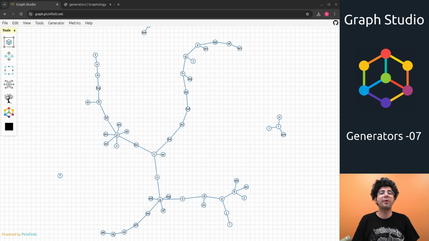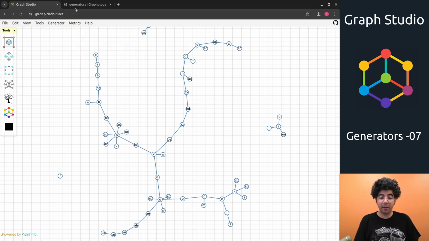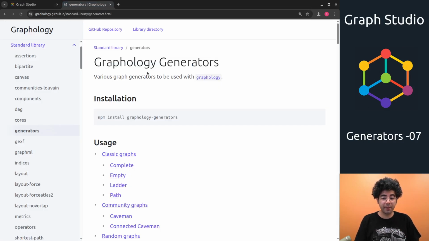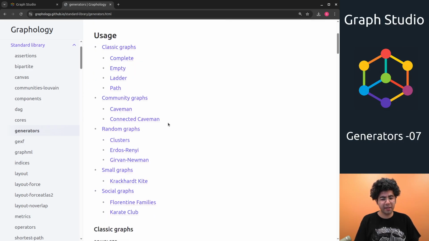In this video, I'm going to talk about generators. To access generators, just come to generator and you will find all of them. Some of these generators come from the Graph-Rényi library. If you go to the standard library generator part, you can find them. I think I implemented all of these generators.